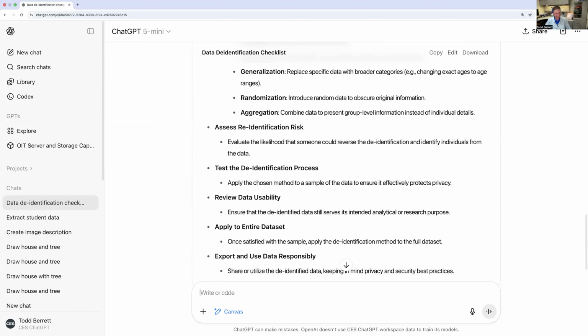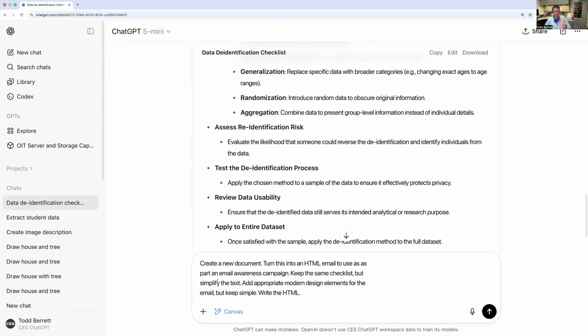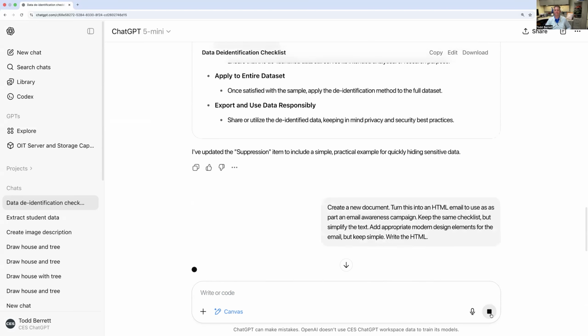That's a great question. But we're going to create an HTML that we can use for an email to send out to our department. That's what we're going to do. So create a new document, turn this into HTML to use as an email awareness, keep the same checklist, simplify the text, apply design elements, keep it simple, write it in HTML, go.